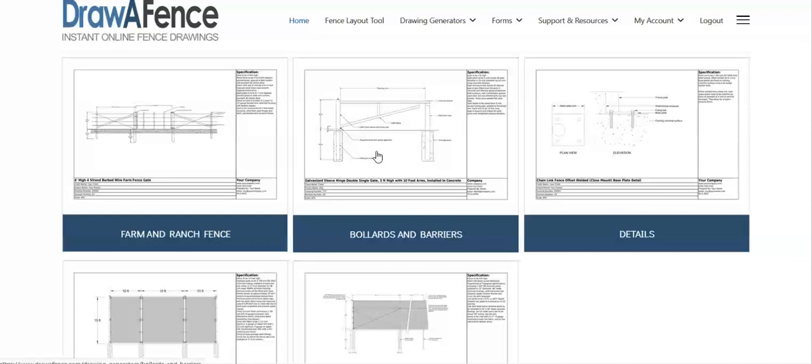And you can do it in a fraction of the time that it would take to do the same thing in CAD, and you pay less than what you would pay for an hour of professional drafting services. And that's the beauty of DrawFence.